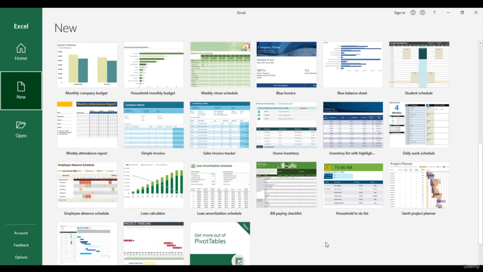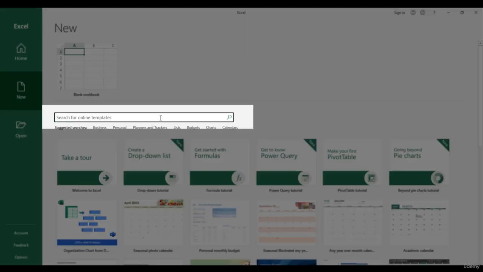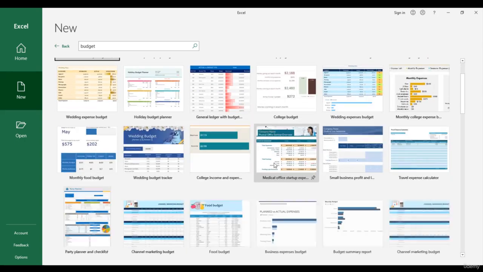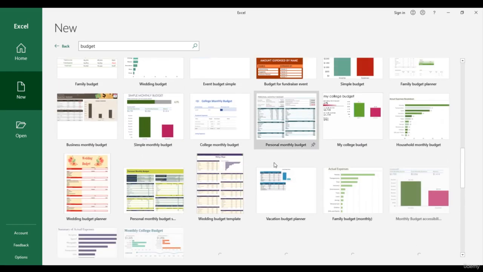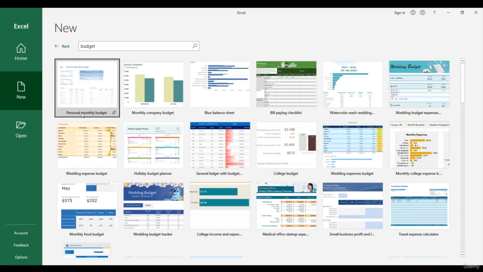If there is a particular type of template that you would like, for example, a different type of budget template, you can search for it in this bar at the top here. And it will search literally thousands of online templates so you can pick something that potentially suits you. So you might want a personal budget, and it will come back with a whole different range of options.